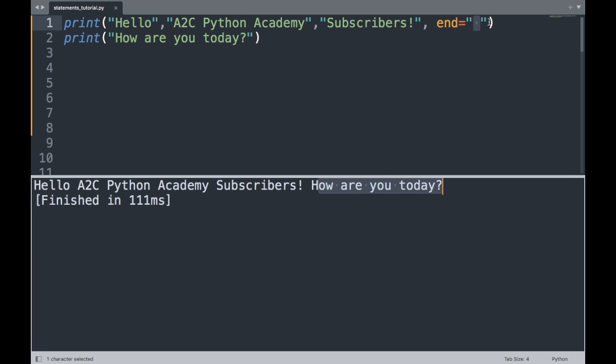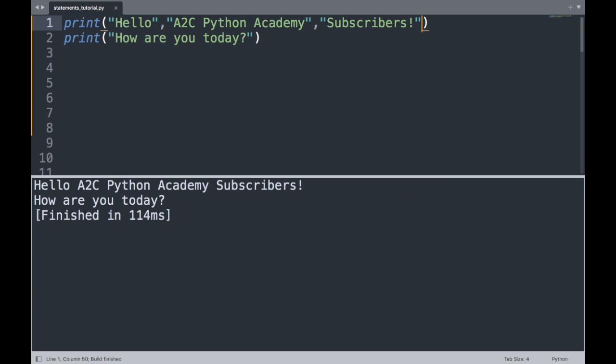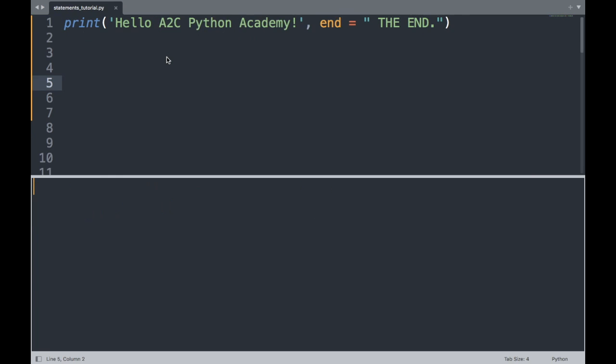Now I want you to take a look at this. If we take away this end parameter here and we rerun this code, you will see what the standard normal action of Python is. Without the end parameter, it does a new line character at the end of a line automatically, and it prints the next print statement on the next line, which is what's here. Hello A to C Python Academy, new line, how are you today? So let's look at this next end parameter example.